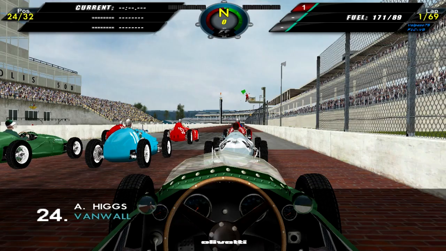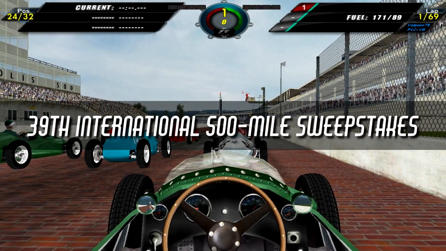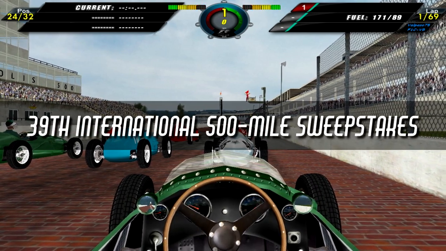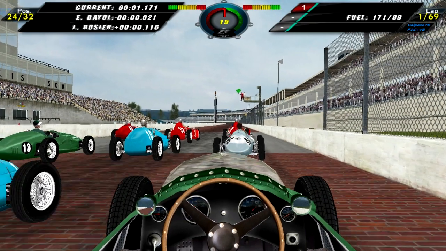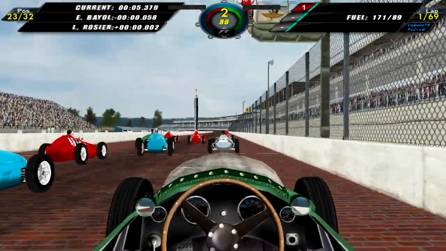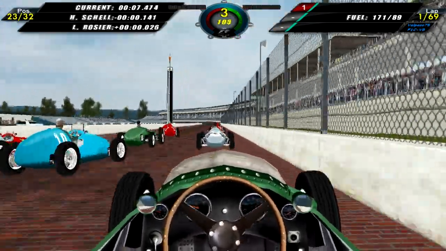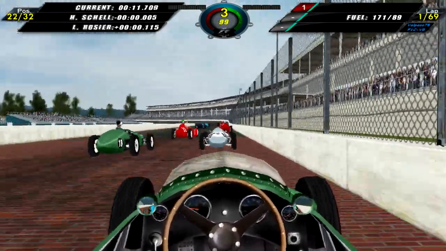So here we are back at the Indianapolis 500. Hopefully this race will go a little bit better than the previous 2 races this season, because there's only been a couple of finishers up until now, so maybe we can do a little bit better here.